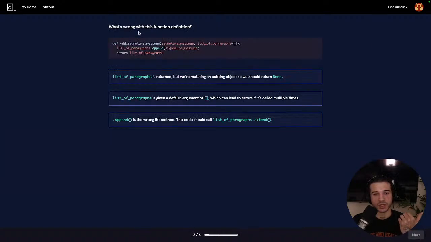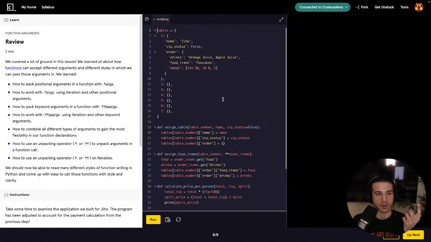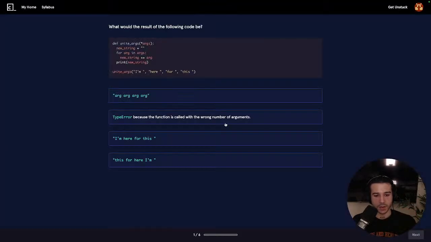What's wrong with this function definition? Def adds signature message, list of paragraphs equals an empty list, list of paragraphs dot append signature message, return list of paragraphs. List of paragraphs is returned, but we're mutating an existing object, so we should return none. List of paragraphs is given a default argument of an empty list, which. I think I hit the back button on accident. That's interesting, it makes it random.